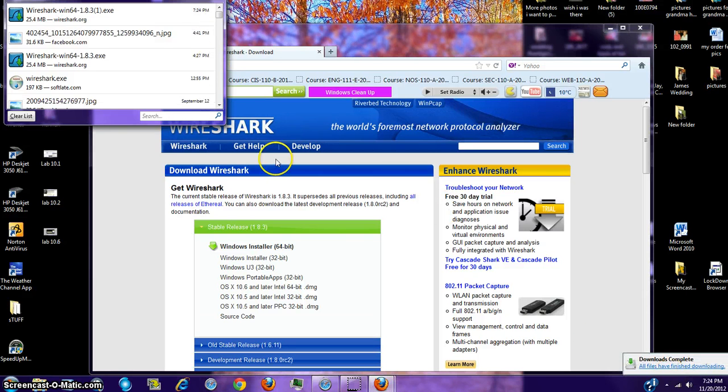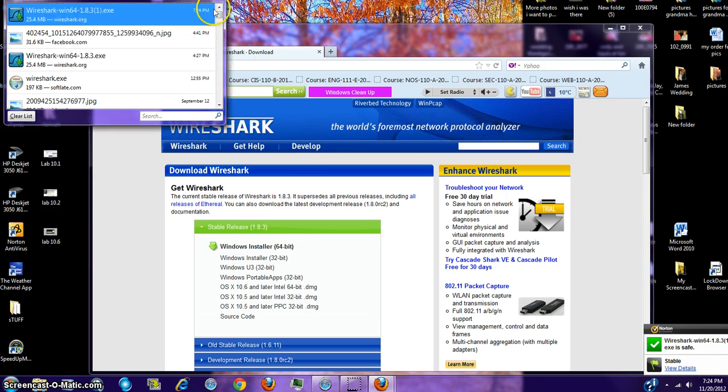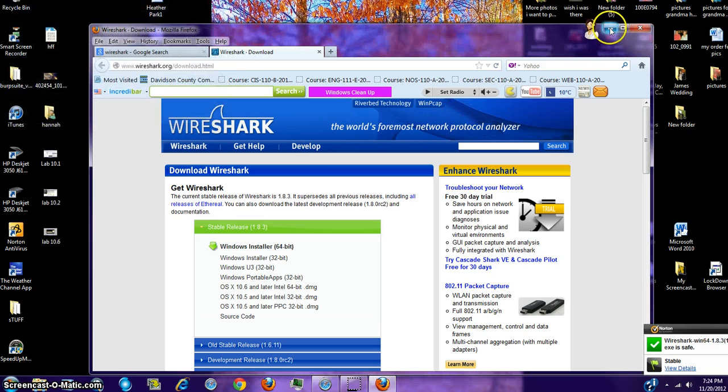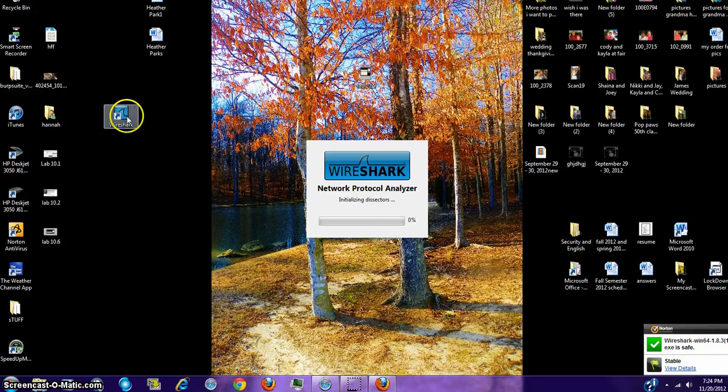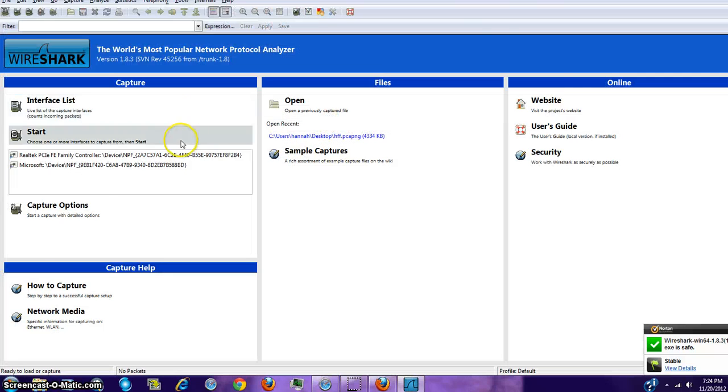Okay, so then you would double click and go through the normal Wireshark download. But since I've already done that, I'm going to get out of this and we'll go right here to Wireshark. This is your Wireshark main menu. It tells you about your interfaces, all of the systems that are running on your computer, how to capture.